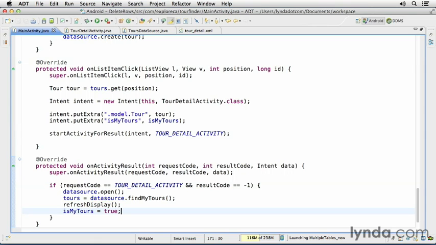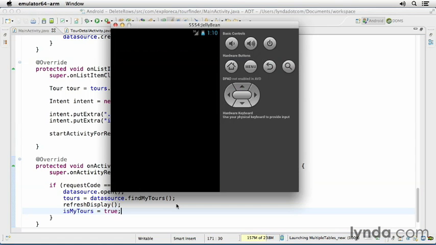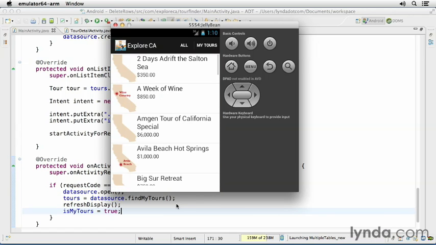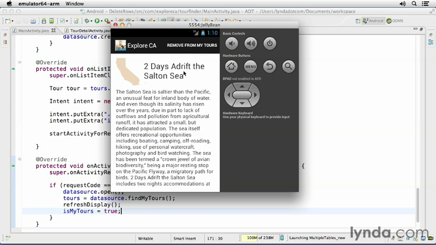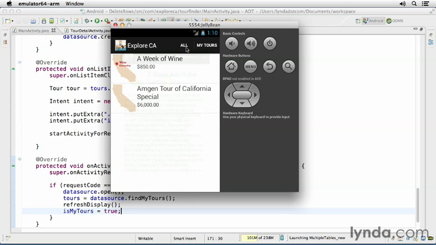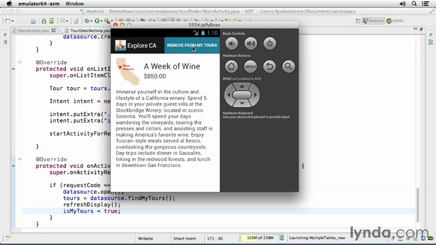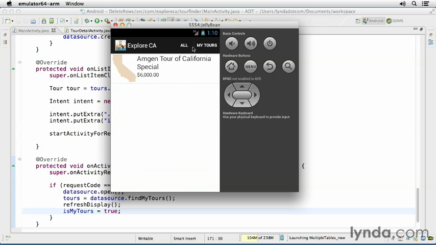Now I'm ready to test. I'll run the application in the emulator. When the application comes to the screen, I'll click on My Tours. That shows me the items that I've previously added to the My Tours table. I'll click into an item, and because I came from that view, I see the Remove from My Tours menu choice. I click it, it's removed from the table, and I immediately come back to the main activity, where my data is refreshed. I'll click into another item, I'll remove it, I come back, and the data is refreshed.